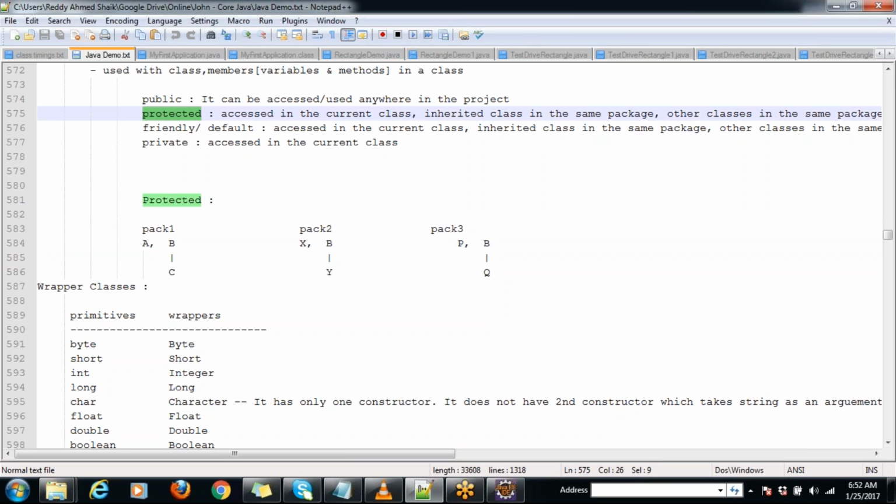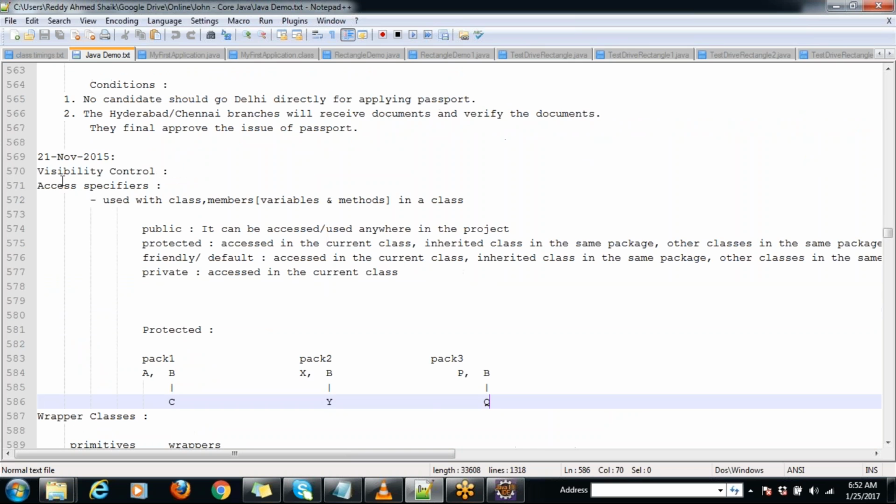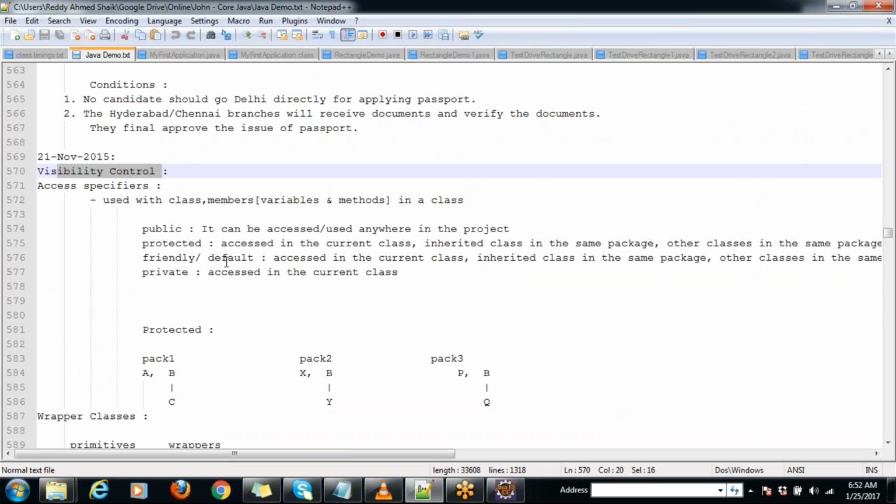The next one is protected, where that member is available to the entire package and subclasses from different packages also. And the next one is public, which is available from any other package, anywhere. So that's about access specifiers.